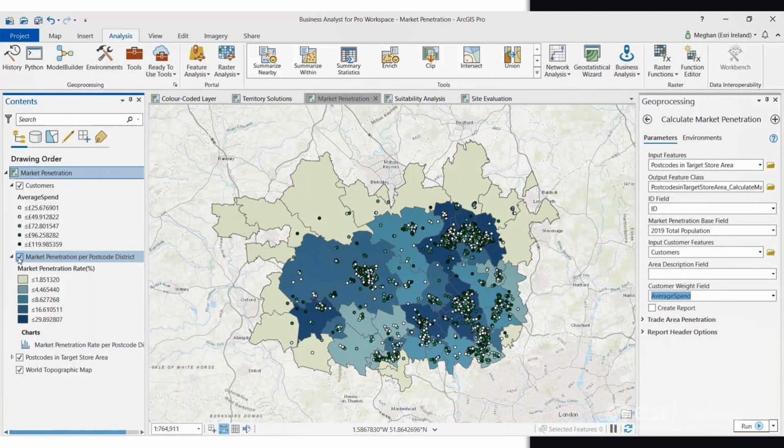So this gives us an indication of areas with a higher market penetration, a helpful indicator of where to potentially place a new store. For example, in areas that may have fewer customers, but the customers may spend more on average. This also gives us an indication of merchandising techniques. For example, selling higher priced products in areas with higher spenders.